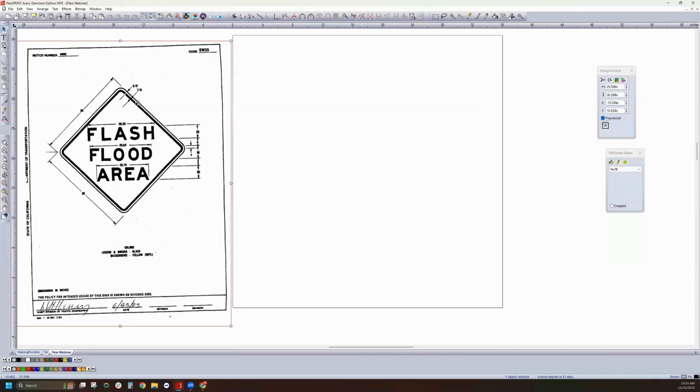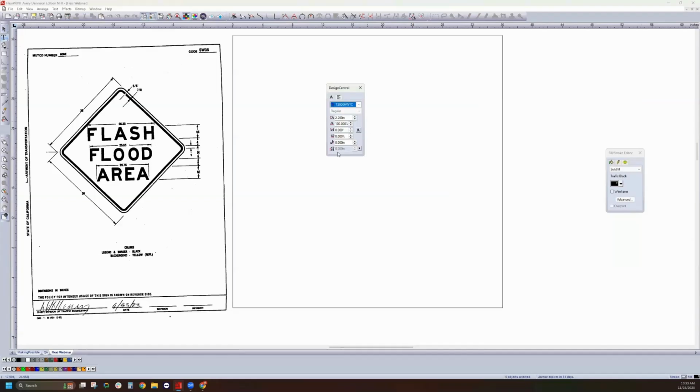So the first thing we're going to do is recreate this text here. So I'm going to grab my text tool. Notice when I grab my text tool, I have my Design Central changes. So I have a text here. I have not placed a text object in my workspace yet. Anything I change in the Design Central window without having something selected or placed in my workspace will become my new default. So my default right now is a Highway C, and that's indicated by this top drop down.